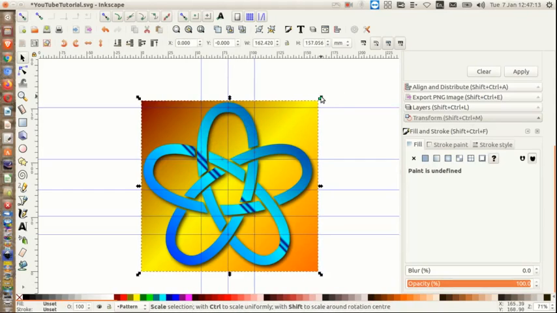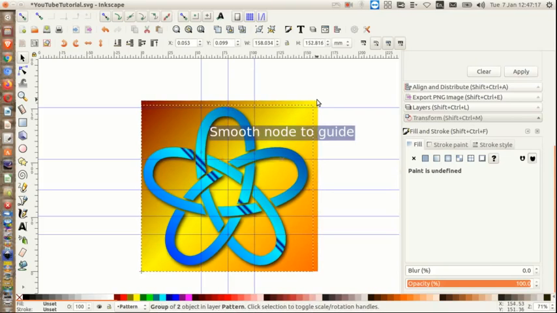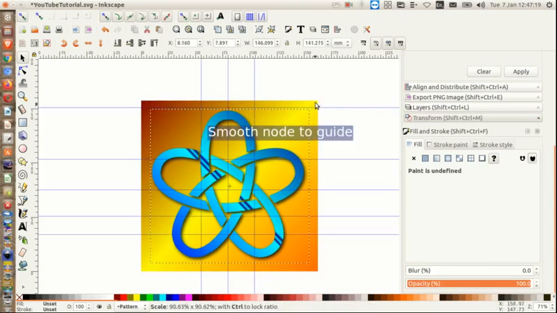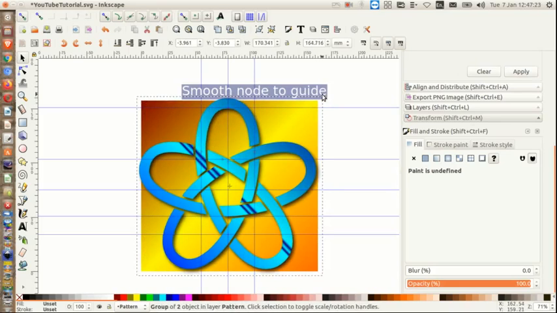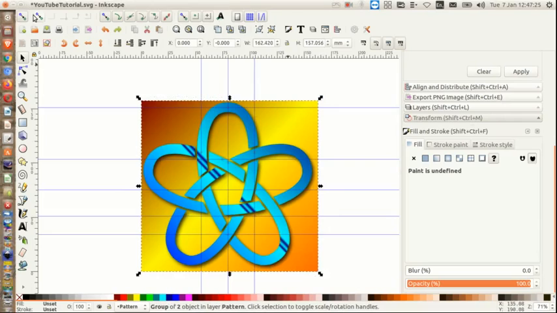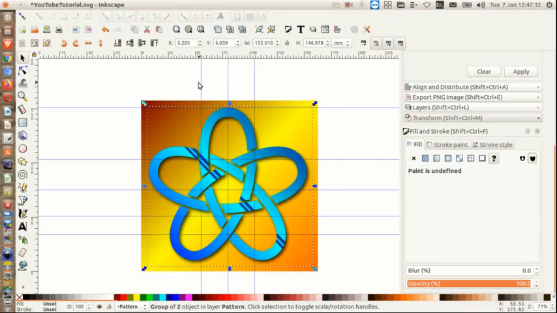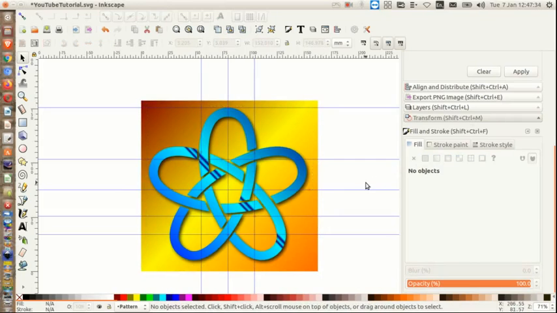and I'm just going to make that smaller. I'm holding down Control to keep it constrained and hold Shift, which keeps it central. I'm actually going to undo that and turn off snapping. I don't want snapping on this. Shift Control and just bring it in a little bit, and there we have our Celtic loops pattern.